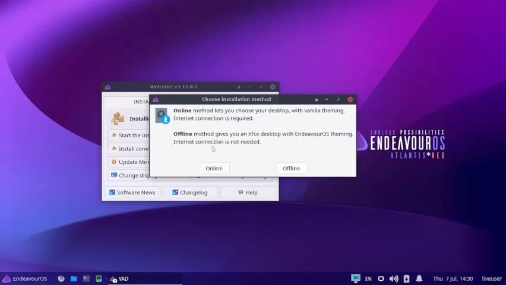So we will have to do two installations, because suppose we go with the online installation first, it will install any of the chosen desktop with vanilla theming, so internet connection will be required. And in the second, the offline mode gives you an XFCE desktop with the EndeavourOS theming. Or maybe we can go with the online method first to check out what happens, or we can go with the offline. Difficult decision what to do. Okay, let us do the offline installation first with XFCE desktop with Endeavour theming. So let us do it.